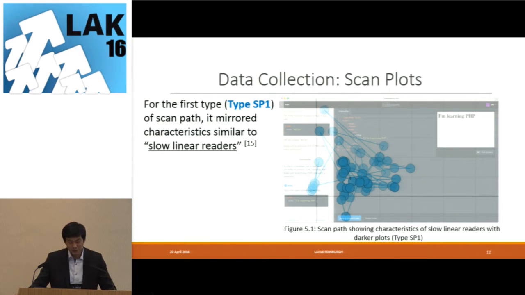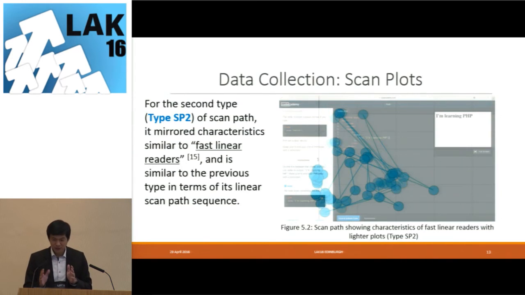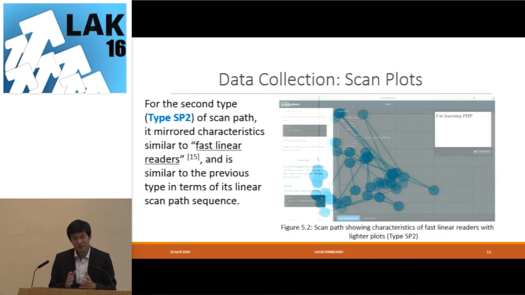And apparently they do. There is a group of students that exhibit slow linear reading. They go from introduction to instructions in that order, but at a very slow pace, and they do a lot of rechecks before they go into editing, and then into output. The next scan plot, which I name SP2, follows similarly to what SP1 is doing, but at a faster pace. They do very little rechecking. They go linearly from introduction to instructions, and then through editing at a very fast pace.